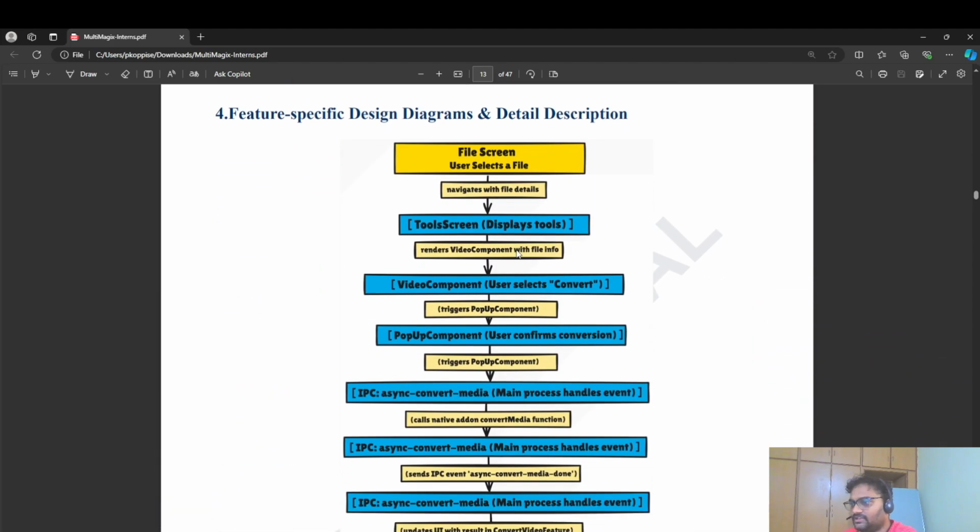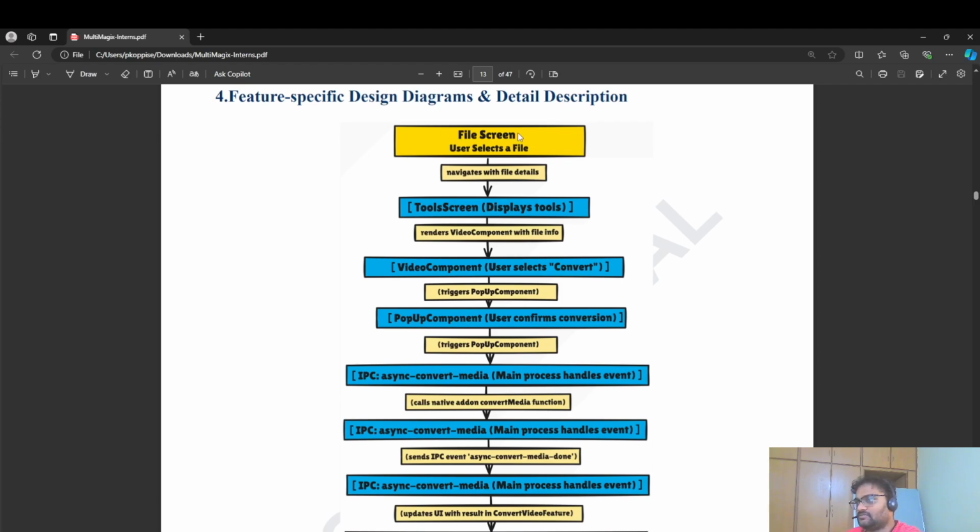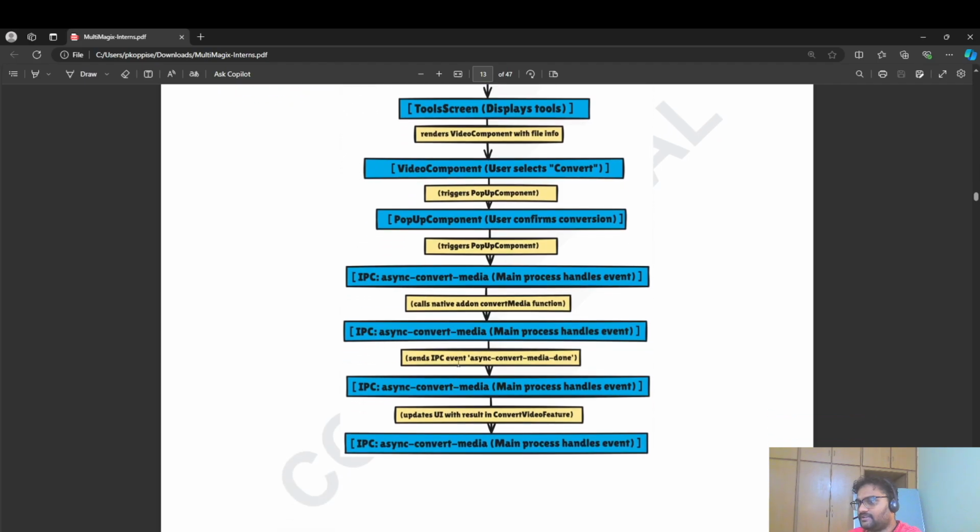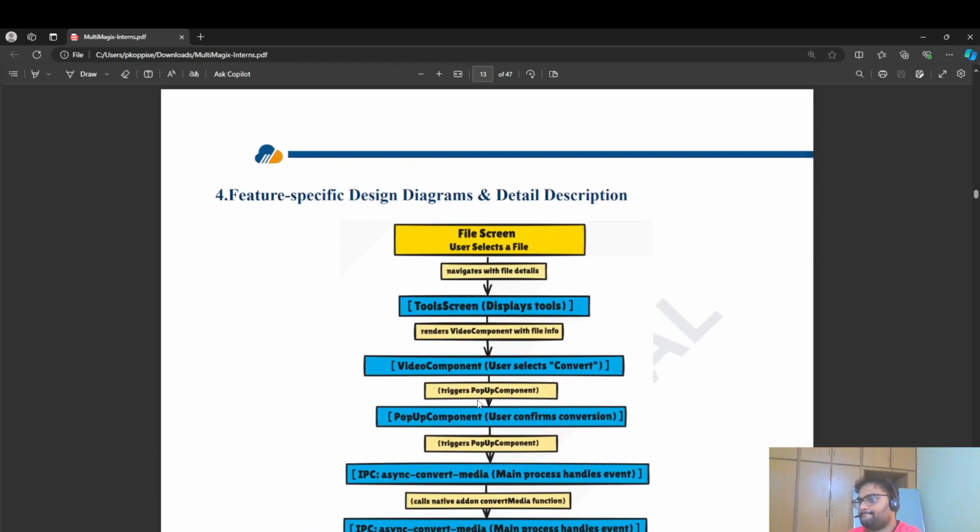So this is how the basic flow looks. First we have the file screen, then the tool screen, the pop-up component, IPC conversion, media, and it sends an IPC event, and then all these things. Okay.